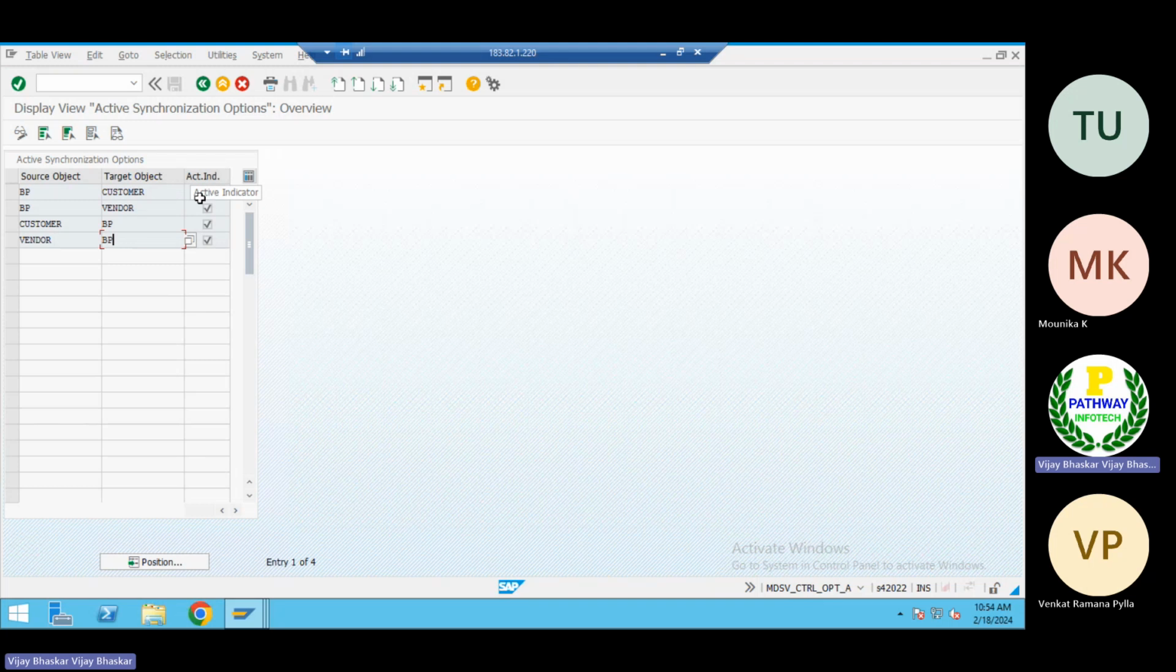This is the reason behind the checkbox, the activation indicator. We are instructing the system that one BP can be extended to the customer role, the BP can be extended as a vendor, or customer to the BP, vendor to the BP. This is a very important one, the synchronization objects, synchronization options. Without this, we cannot achieve the synchronization concept. We need to check all these things. Now, come back.